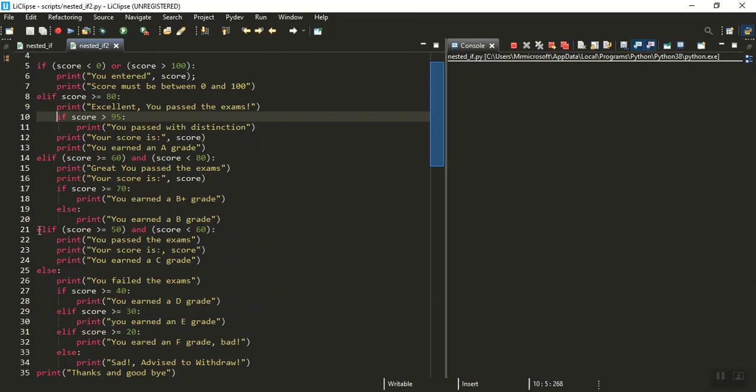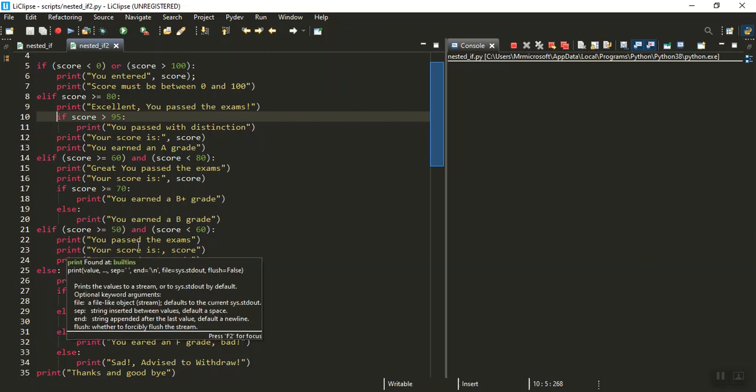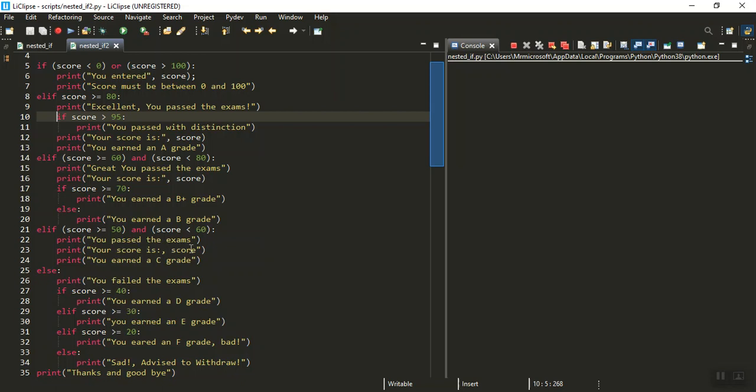On line 21, we check if the score is greater than 50 and less than 60. In this case, we are checking if the score is between 50 and 60, 60 not inclusive. So in that case, we let the user know he passed the exam. Your score is score. I think there is a mistake. Your score is, we should be like this, score. Okay, let's make sure there's no such mistake again. All right, so you see your score is score, and now it tells the user you earned the C grade.